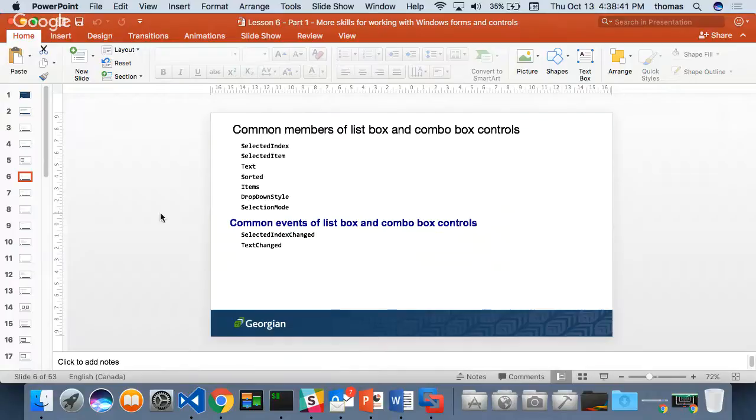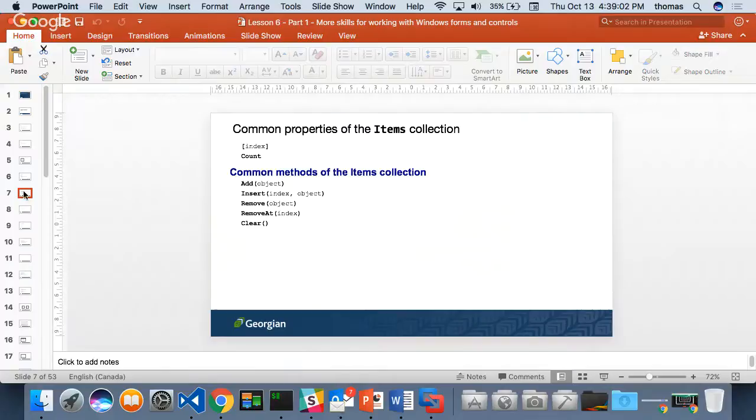It also talks about things like special list box and combo box controls. We're going to talk about that today, which is kind of in line. So these are events that we can do. For example, selected index, the selected index changed event. Selected index would be a property of our drop-down list, which we're going to be talking about today. Okay. So that's what's in the PowerPoint.